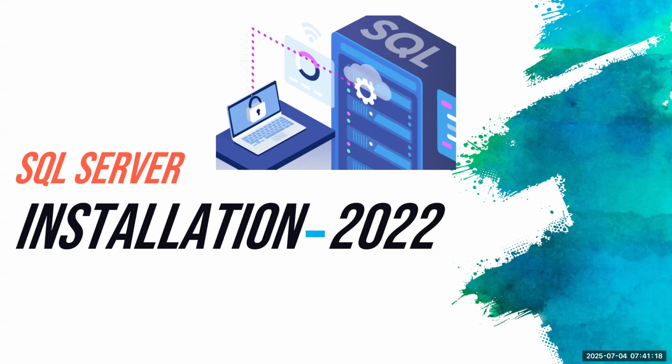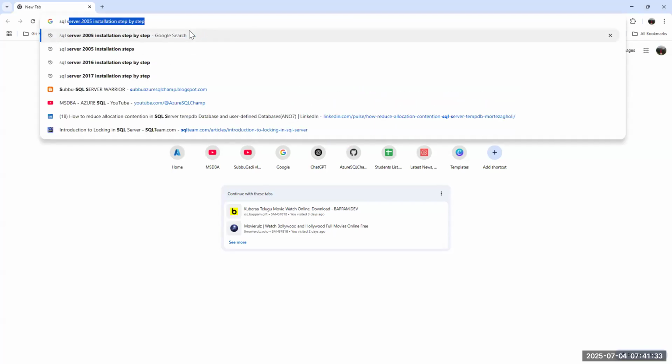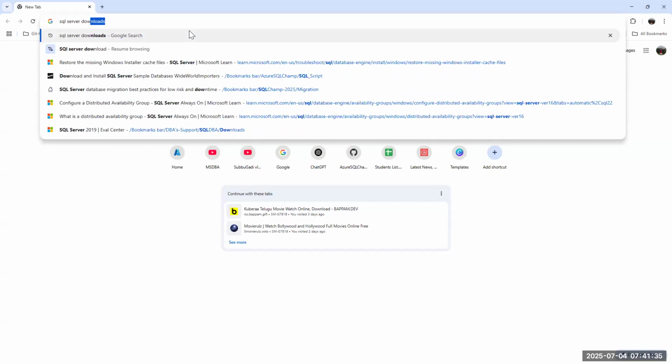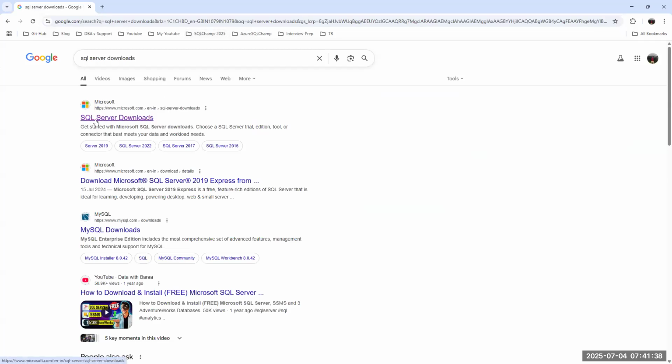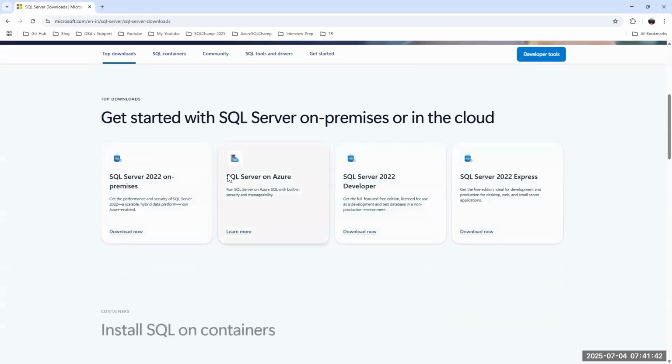Which is very important. We think that in the real world also we will go to the download and try to install the product. No, it's not like that. In the real world, mostly we won't go to the SQL Server download and install the product. Mostly we will get the setup file in three different locations.